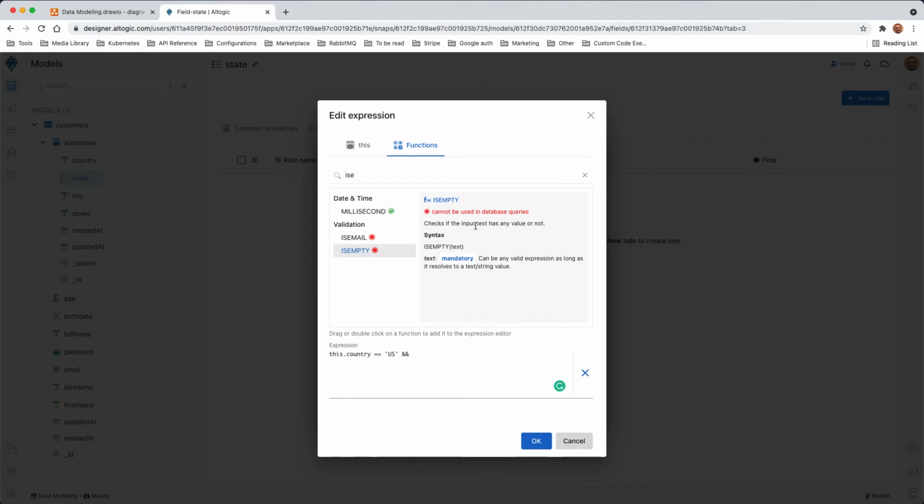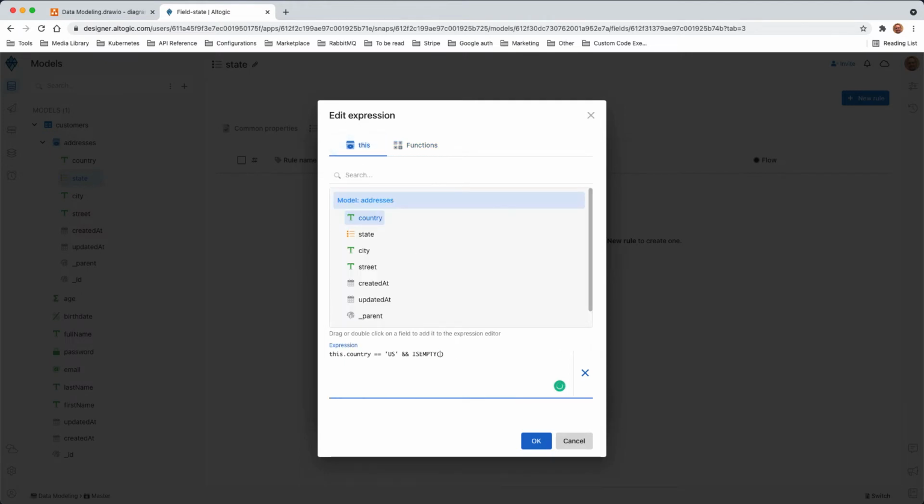Basically it checks if the input text has any value or not. So if the state value is empty, okay, then I need to raise an error message. But the validation rule works as if the expression evaluates to false. Okay, so in order for this thing to evaluate to false, then I need to put here not.